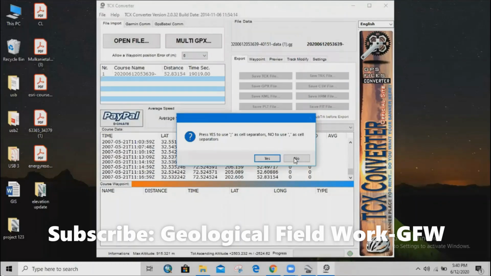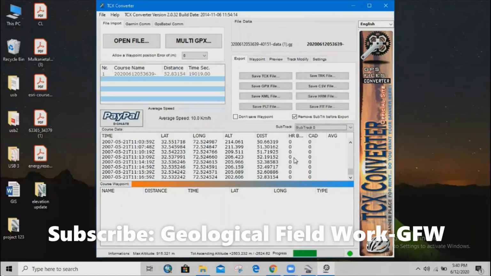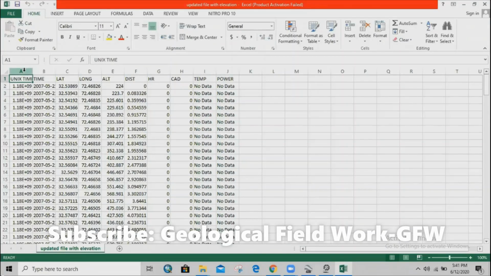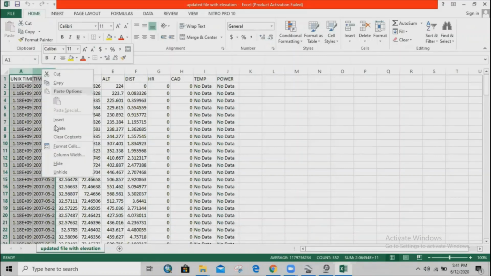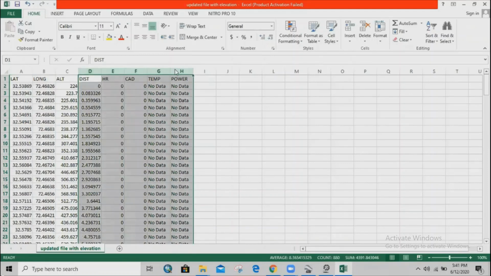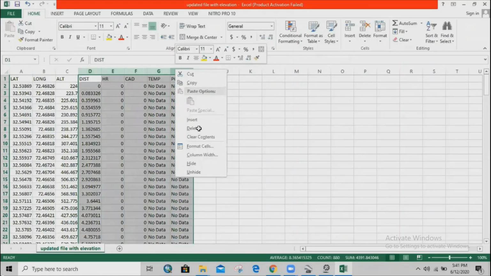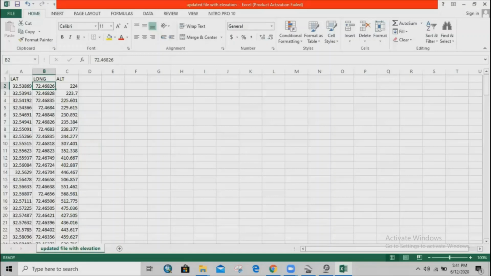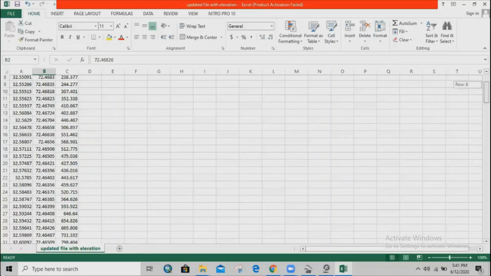Remember to press no for saving this CSV file. And here you can see I have saved this CSV file format, and now I am removing the other cells which are not required, and the only thing I required is the latitude, longitude and elevation data. You can now use this CSV file in GIS software, also in Surfer.